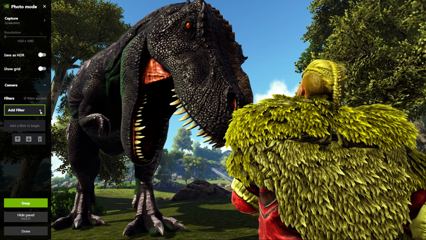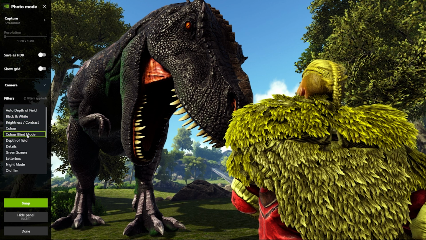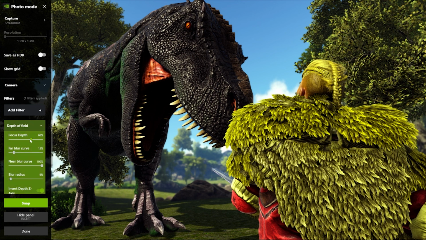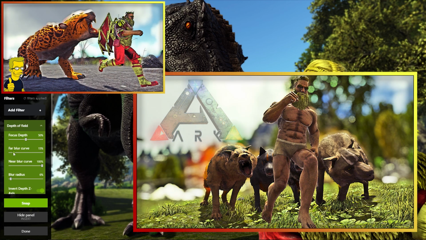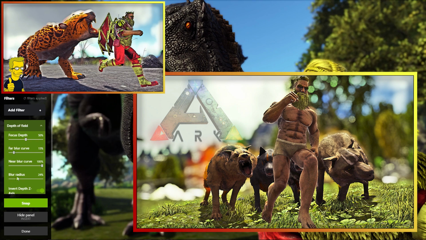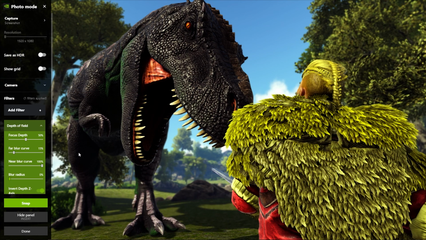There are different filters as well you can use. The depth of field, that one is there. We use that one just to give the background a little blur. The blur radius as well. That one's quite popular in ARK screenshots. It just takes the focus out of the background, so nothing's hard, so your focus is drawn to the actual action that's happening. So that is that one.